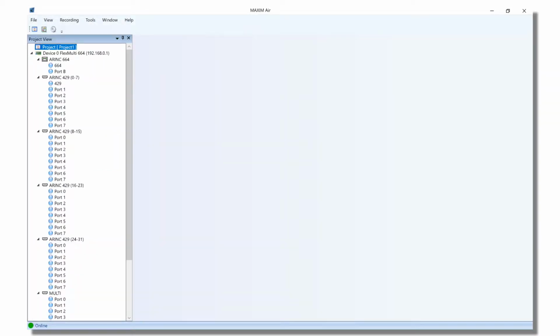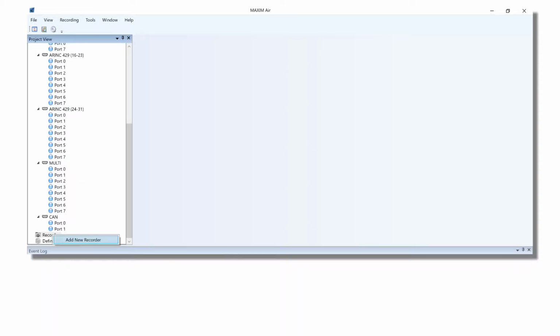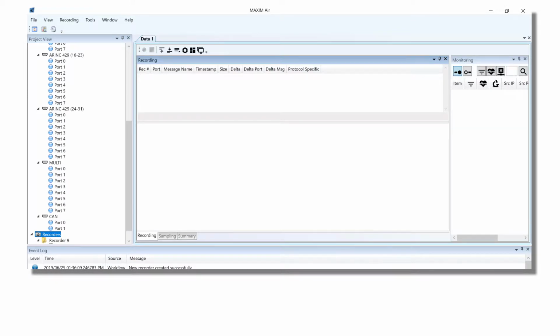In order to set up a new recording session, scroll down on the Project View window to Recorders. Right-clicking and then selecting Add New Recorder will create the recorder. Here is also where it is possible to add definition sets or ICDs to the project. The window that appears is the recorder.